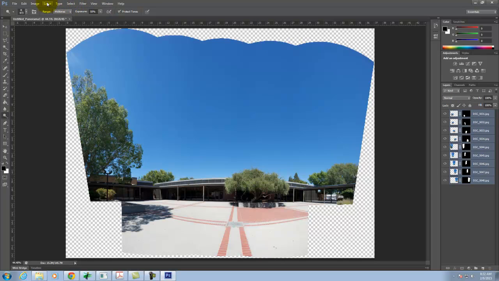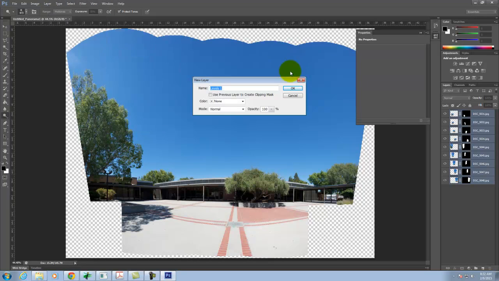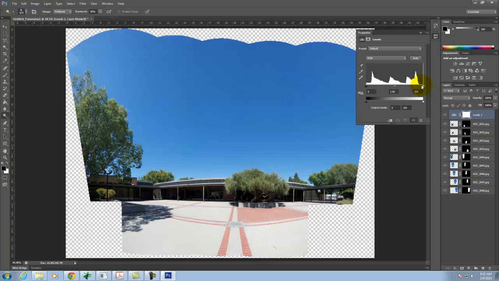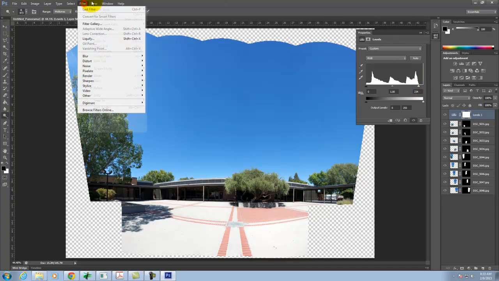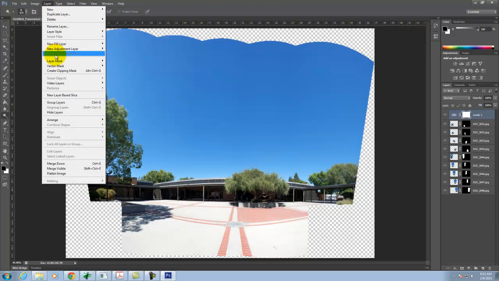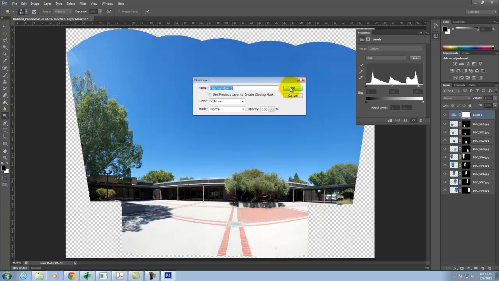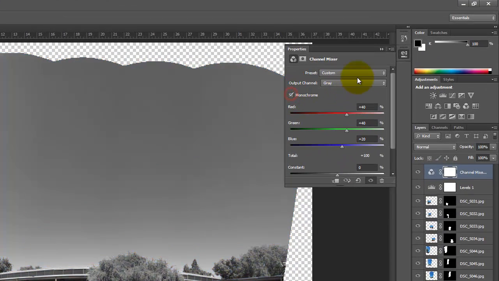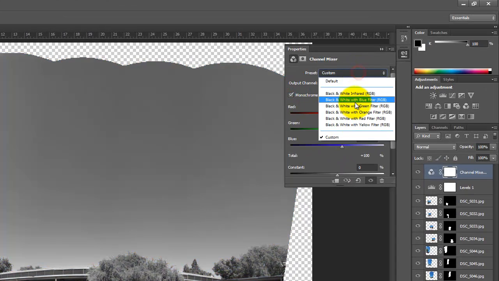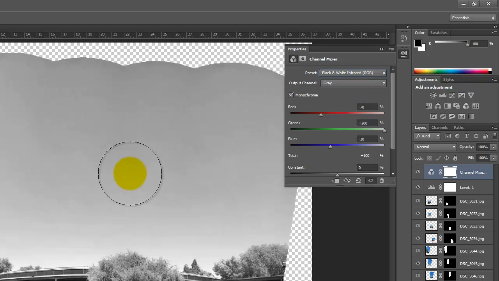So I could go up to my layer, say new adjustment layer, and do a levels adjustment. Say okay. It's not bad the way it is. Maybe I want to brighten it up slightly. Let me go to layer, new adjustment layer. Let's do a channel mixer, if I can find it. Maybe I want to switch it to monochrome, and then play around with my presets to get whatever the look is that I'm going for.